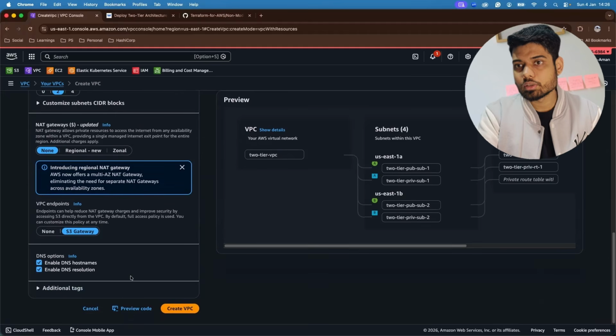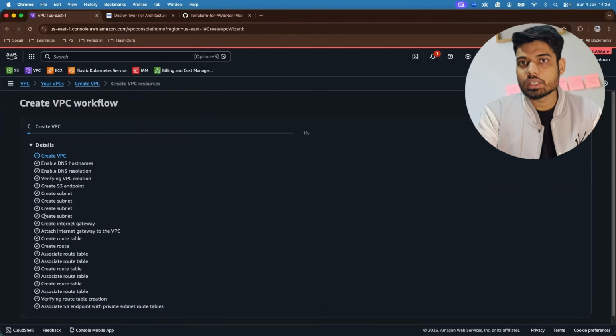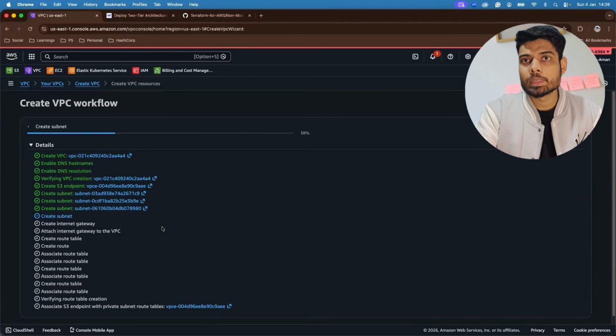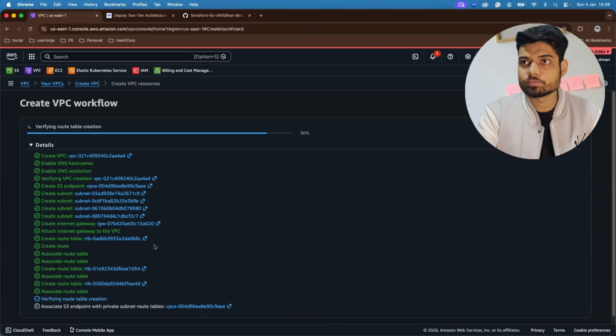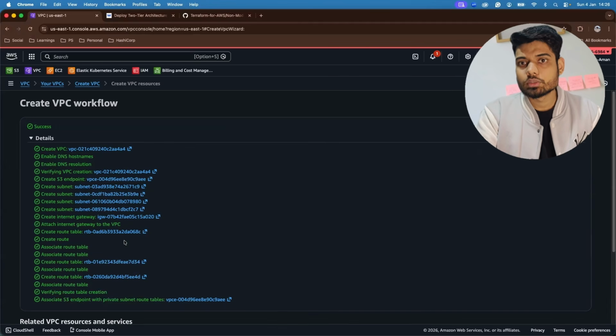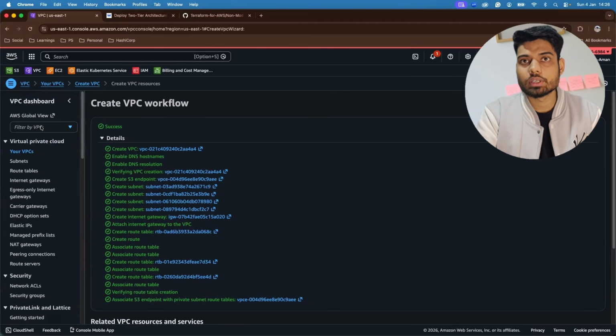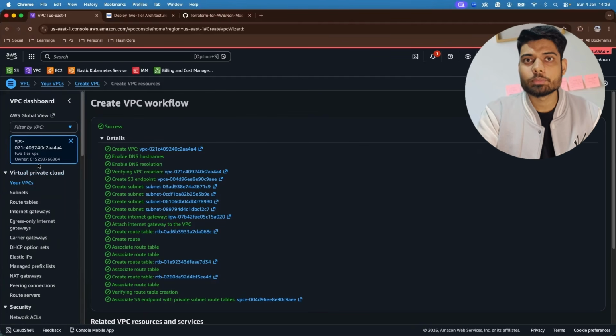And we can just click on create VPC. You can see that it is getting started. So let's wait for it. The services have been created. Now let's select the main VPC that we are using. So this is two-tier VPC.